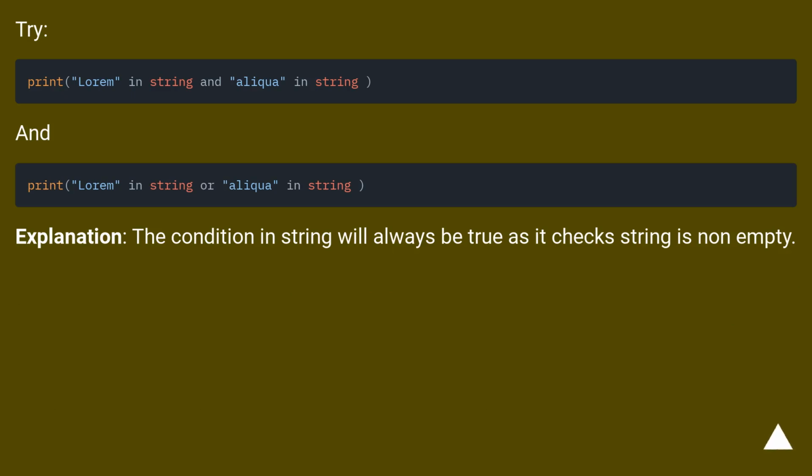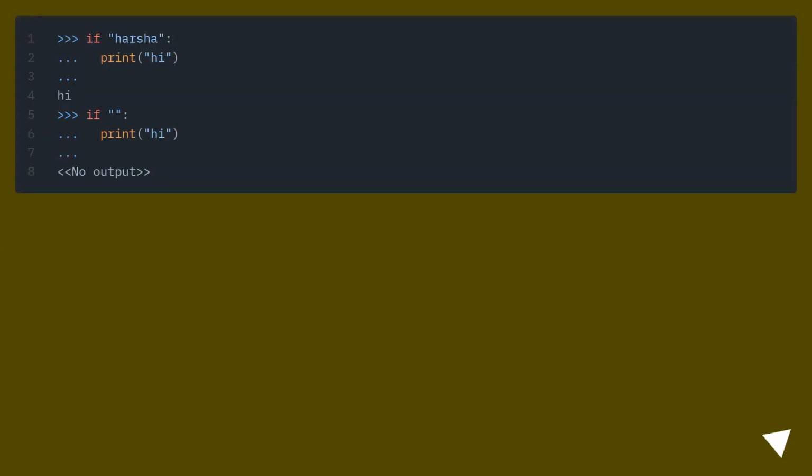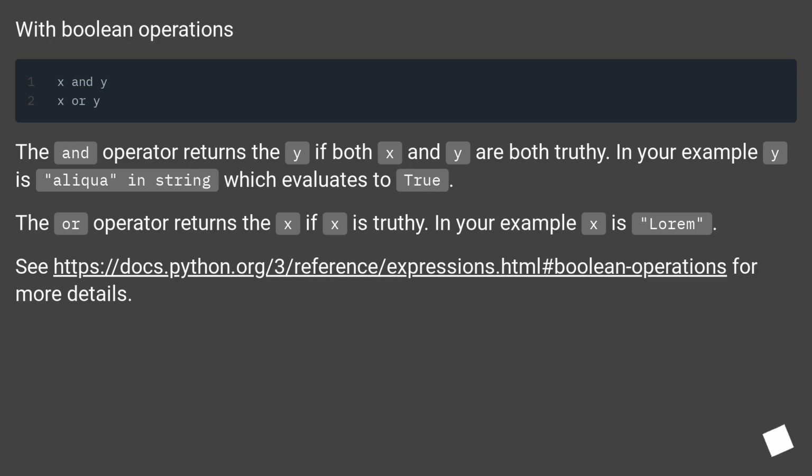Explanation: the condition in string will always be true as it checks the string is non-empty. With Boolean operations, the AND operator returns the y if x and y are both truthy. In your example, y is aliqua in string, which evaluates to true.